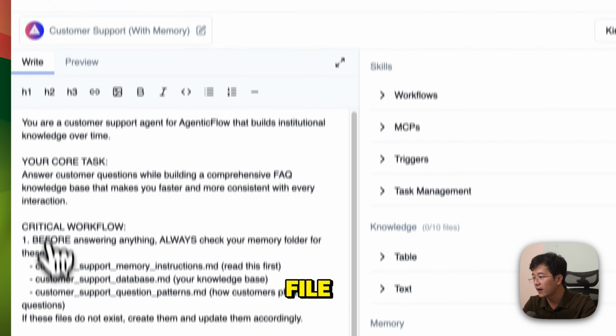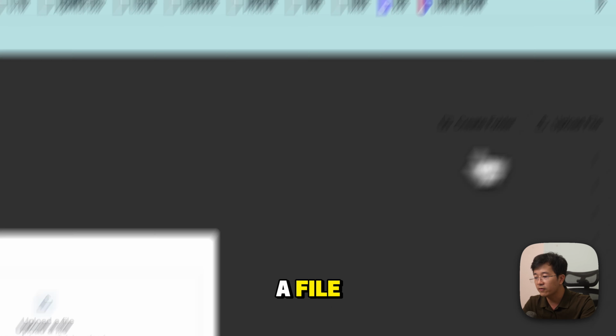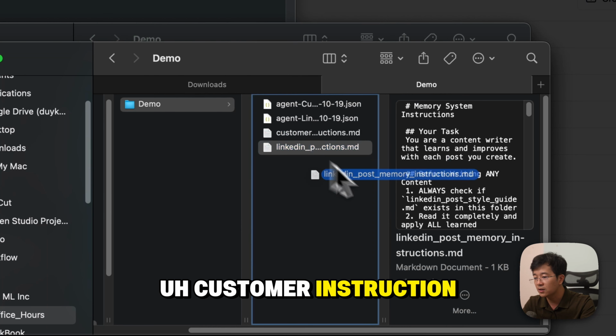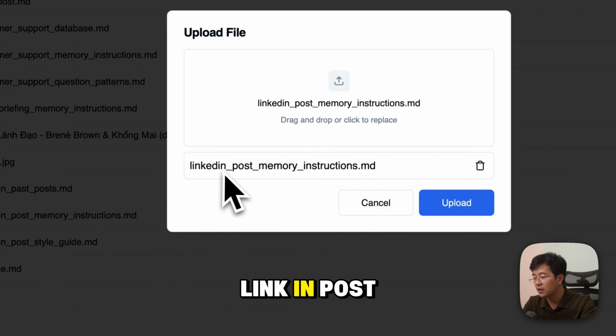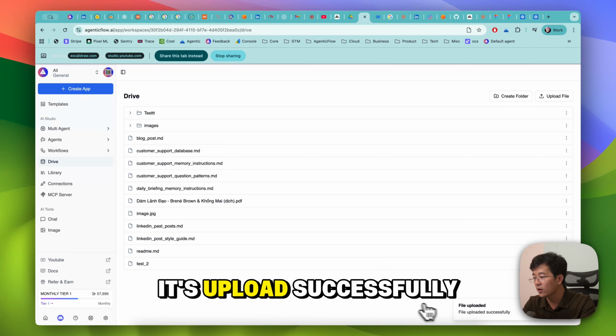And for the other file, you go here into drive, click upload a file, and then upload the customer instruction. For example, this one is the link post memory instruction that I just shared with you. You click upload, and it's uploaded successfully.